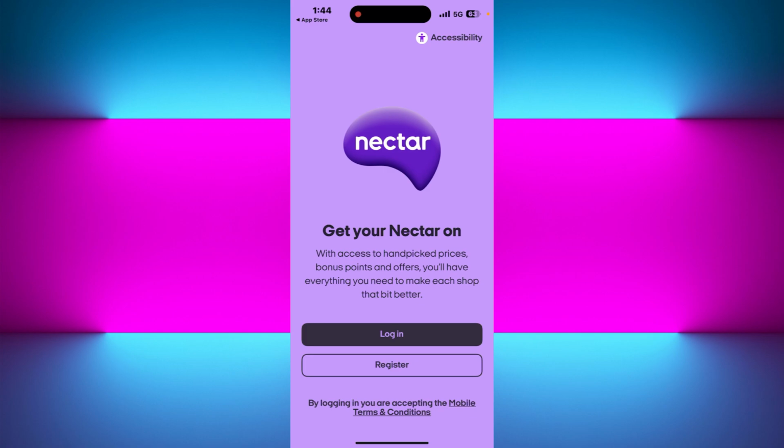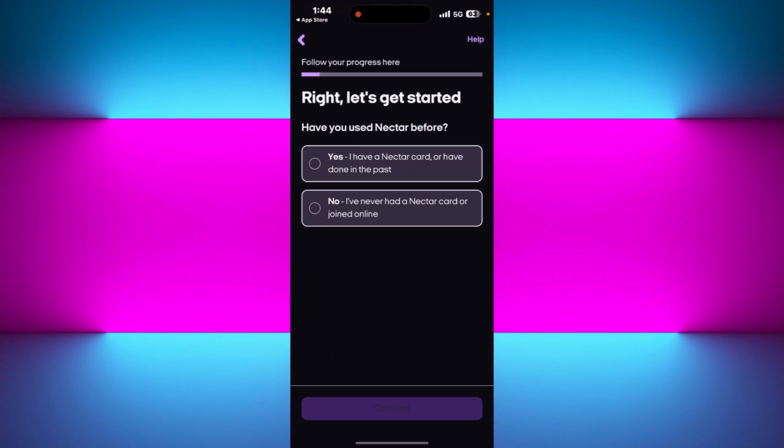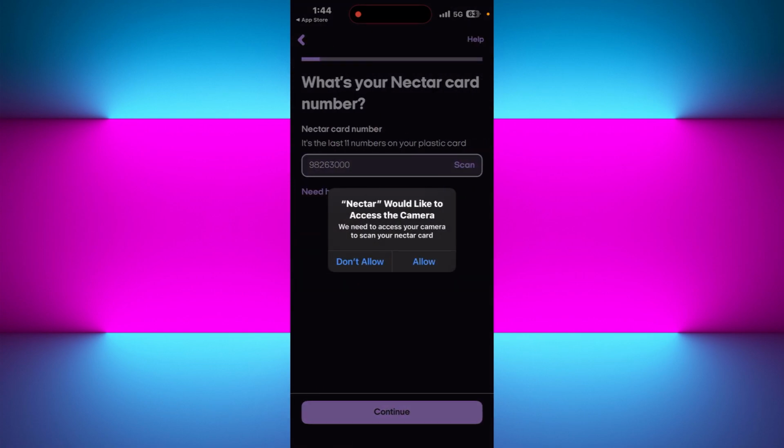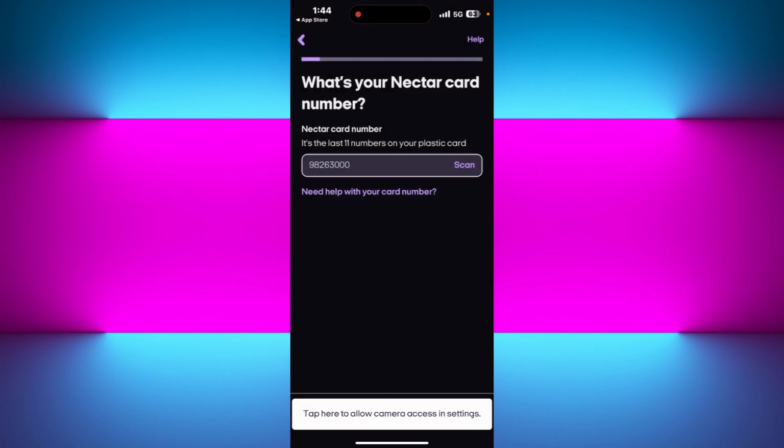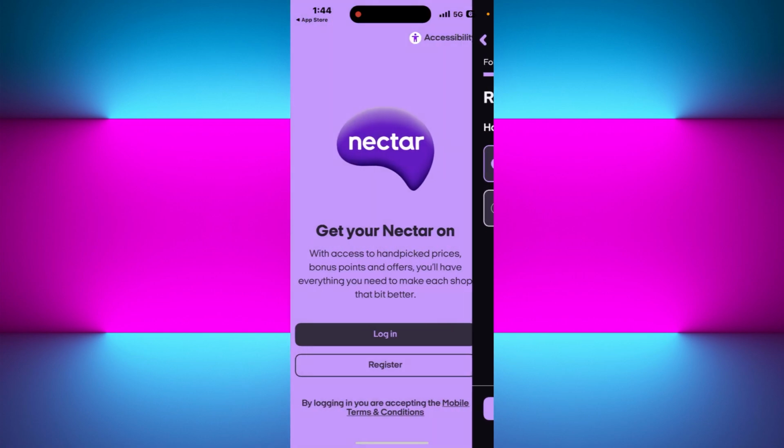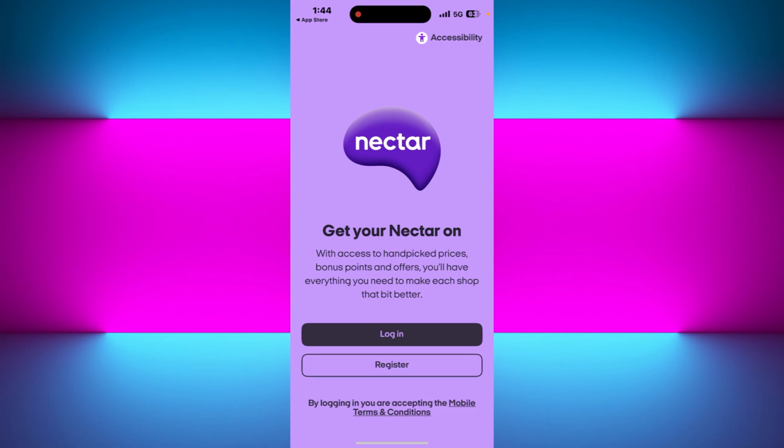So if you don't have an account, first of all, you need to tap on the register option, and you need to select any of the options. After that, you need to provide your Nectar card number here, and then you just have to simply tap on the scan option and follow further on-screen instructions in order to register here. If you already have an account in Nectar, you just have to tap on the login button and you need to just log in into your account. Now, once you are successfully logged in your Nectar application, the Nectar card will be displayed in your app.